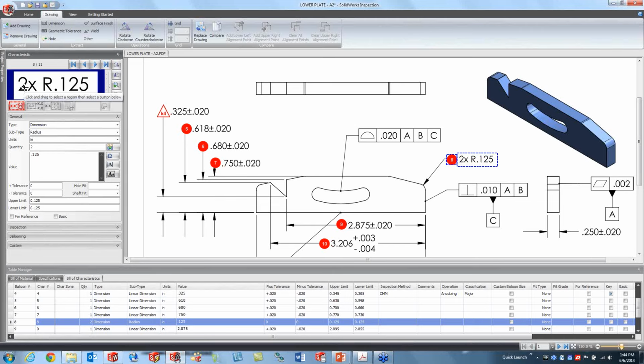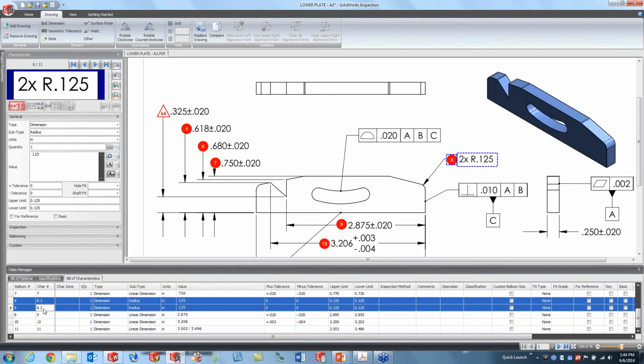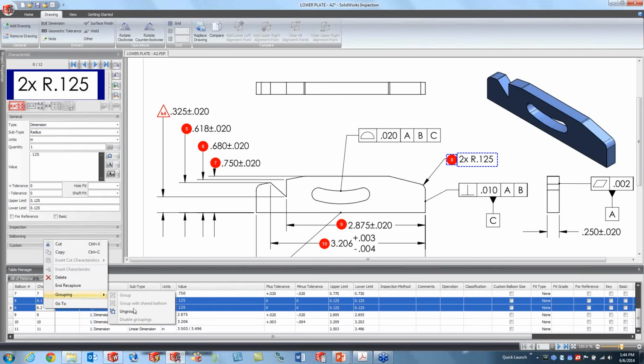Now with multiples, what you end up with is the capability to choose these as an individual quantity. And as I select them, you might see down here that we actually have the multiples showing up in this bill of characteristics as a single line item but a quantity of 2. Now with this button, I can go ahead and treat them each as individual instances, which will now give us an 8.1 and an 8.2.